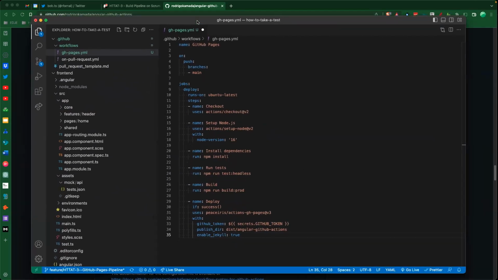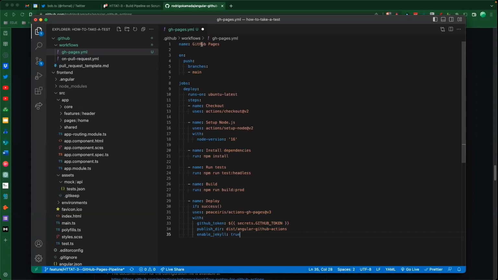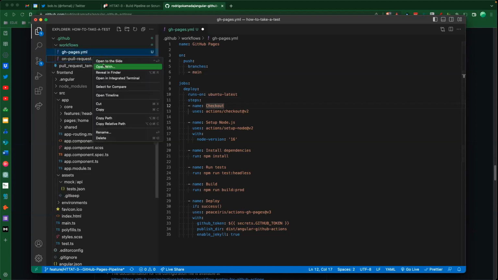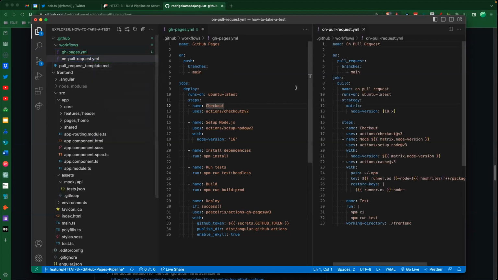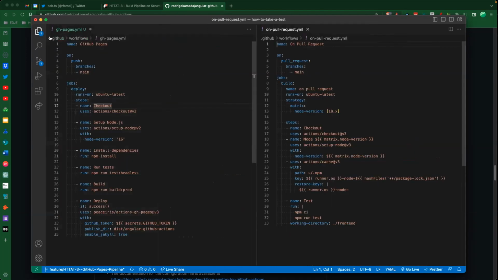We'll take a quick look and make sure it fits what we want to do. So GitHub Pages is the name of it, and on a push to main, which we're using main, that's fine. He's spinning up Ubuntu, he's doing a checkout. Now, I want to pull up our on pull request to the side over here, because one of the things I want to take a peek at is our versions. I thought his versions were a little out of date. So checkout has a v3, and he's setting up node.